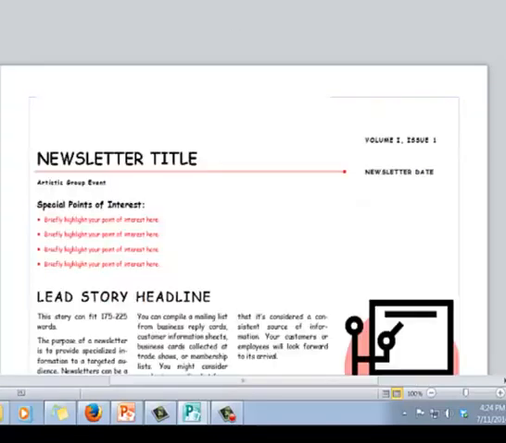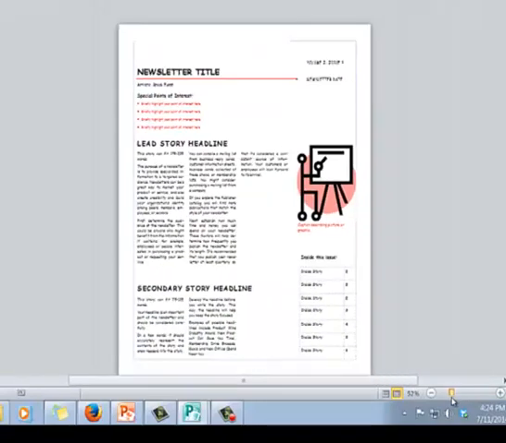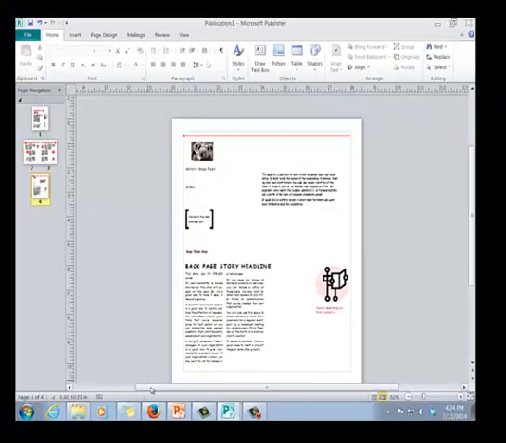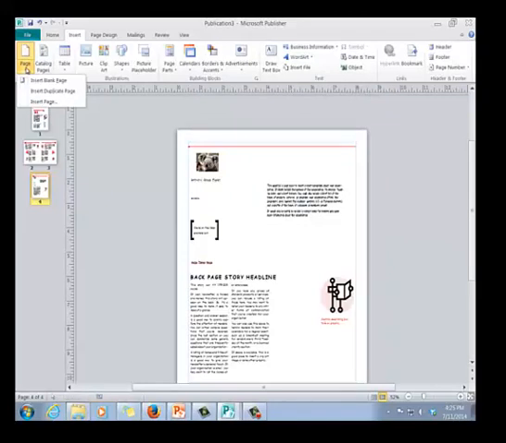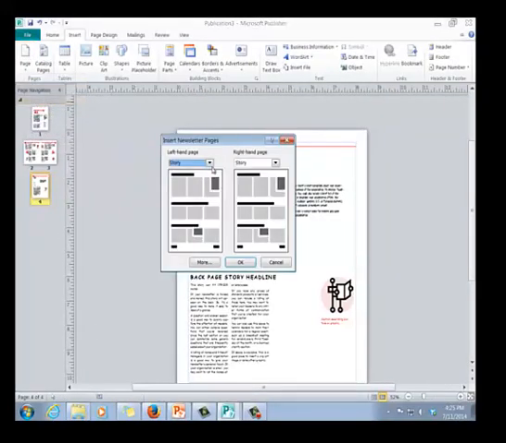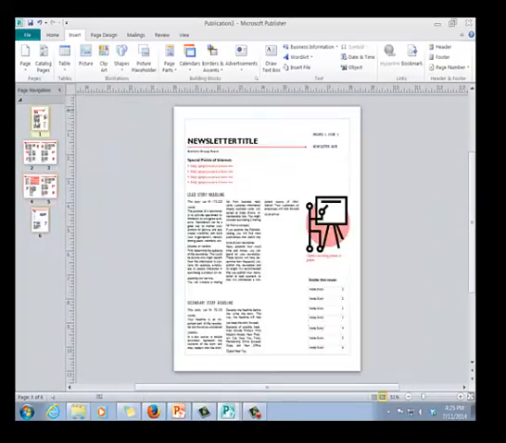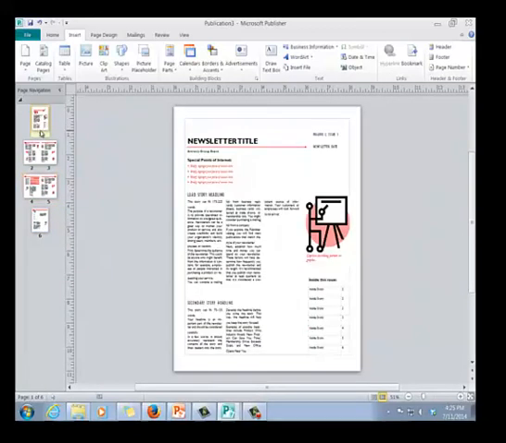If you don't have enough pages for your newsletter and you want to put in another page, what you have to do is go to Page, Insert Page. You can choose any kind of page, for example. Alright, so you will have extra pages. Instead of 4, you now have 6.